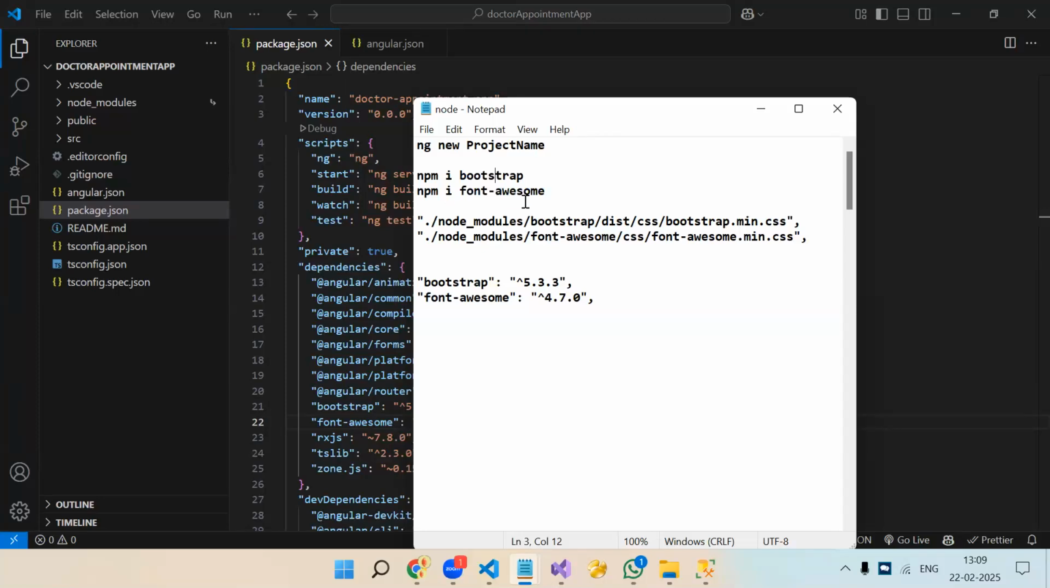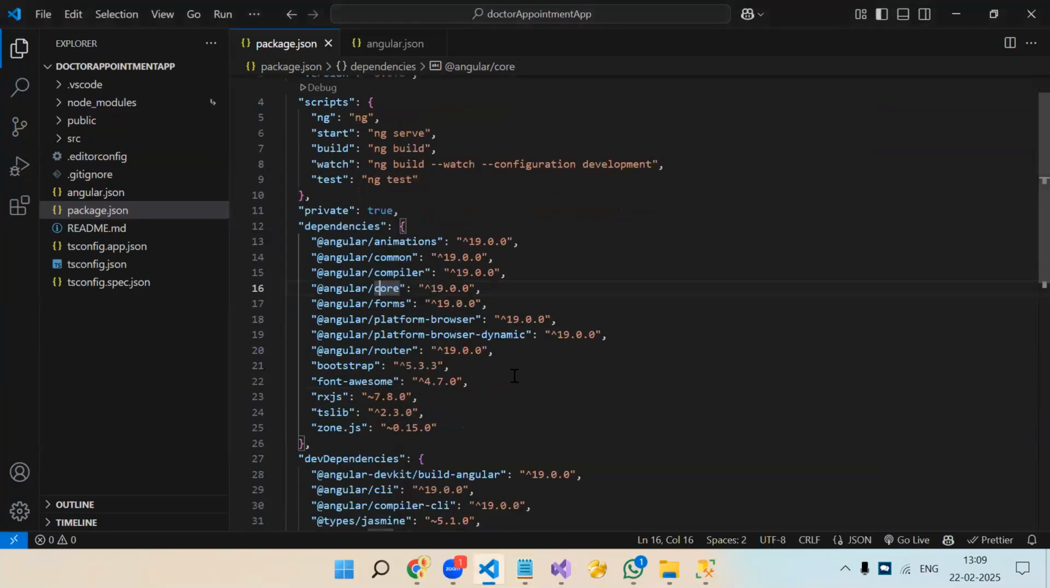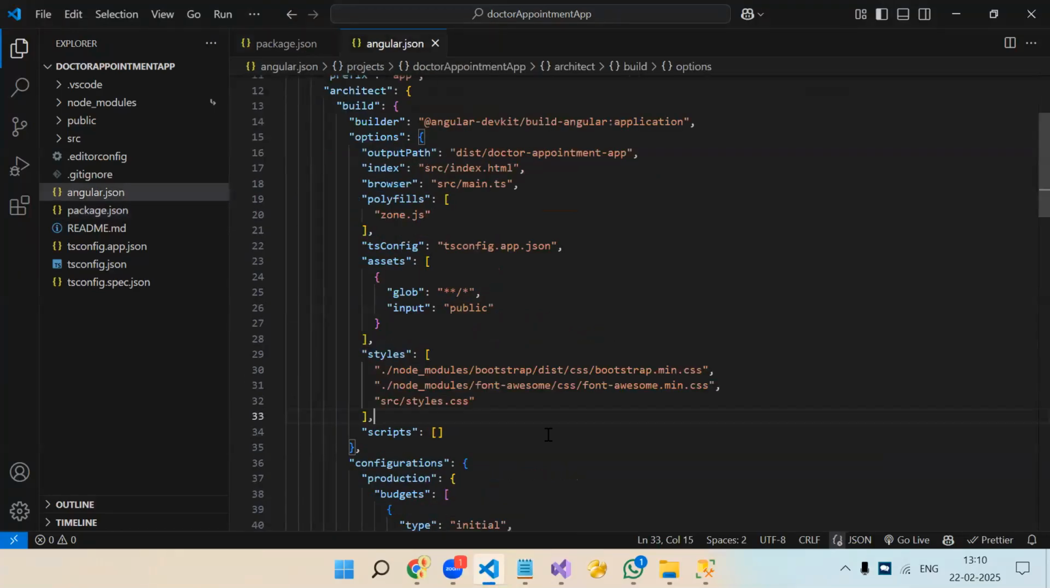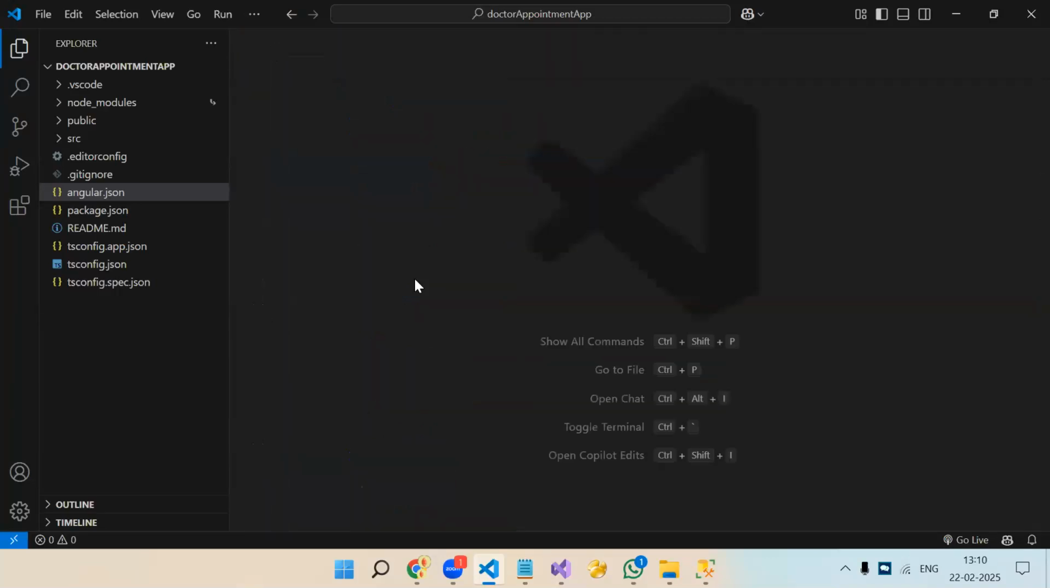Once you install the Bootstrap and the font awesome, in your package.json, entry will be automatically added over here. After that, in angular.json, you need to add the link of the Bootstrap and the font awesome in style array. Then only you can use Bootstrap in overall your application. Fine. Now, so this is the only basic project I have created. Nothing else apart from installing the Bootstrap and the font awesome.